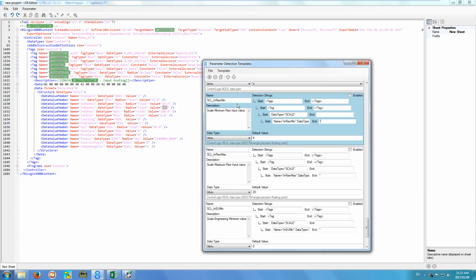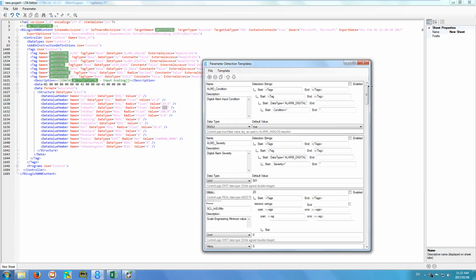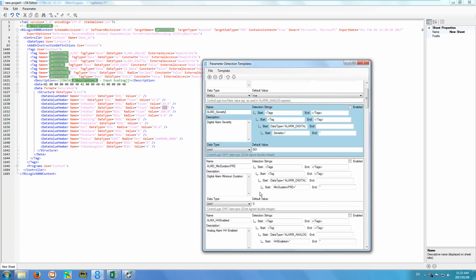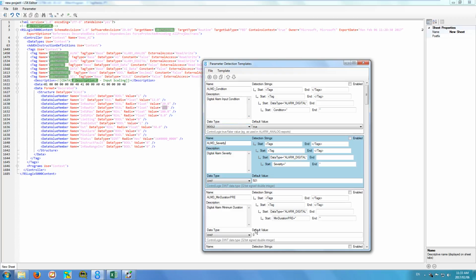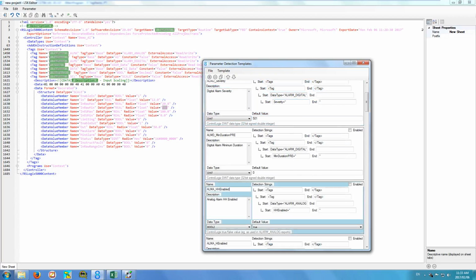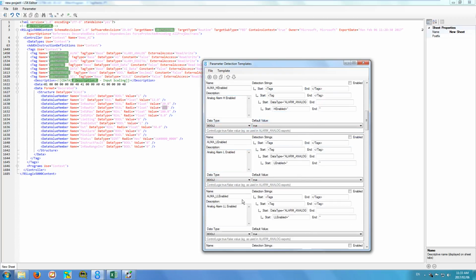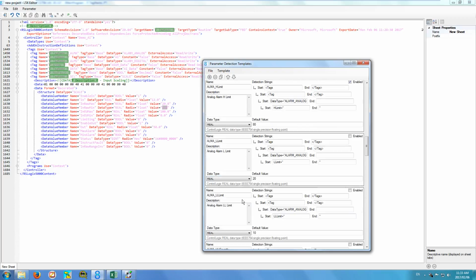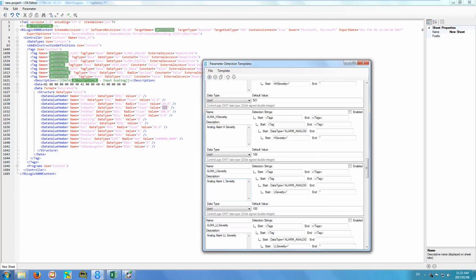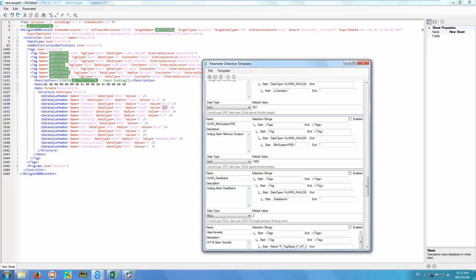You can easily create your own. You can duplicate one of the existing ones. These are actually ones I built myself, but there are some detection templates built in, like for example some alarm severities and conditions. On the analog alarms, you've got your high, low enables, and limits and severities, as well as a dead band and a minimum duration. That's all part of the standard detection templates that come with gener8 Studio, but you can very easily create your own.